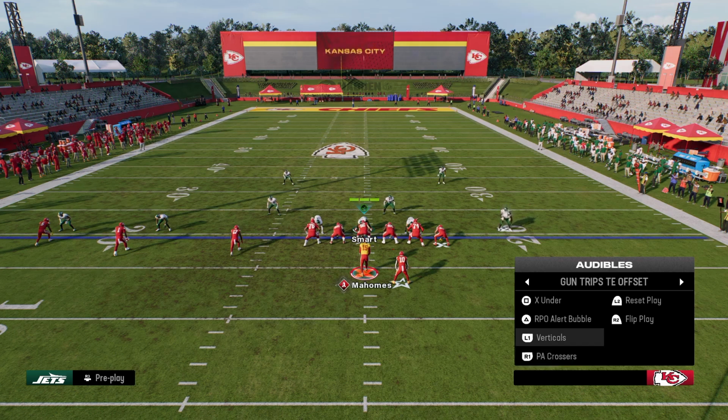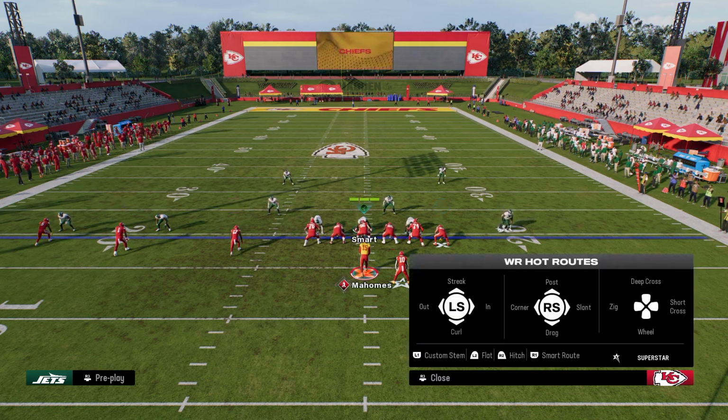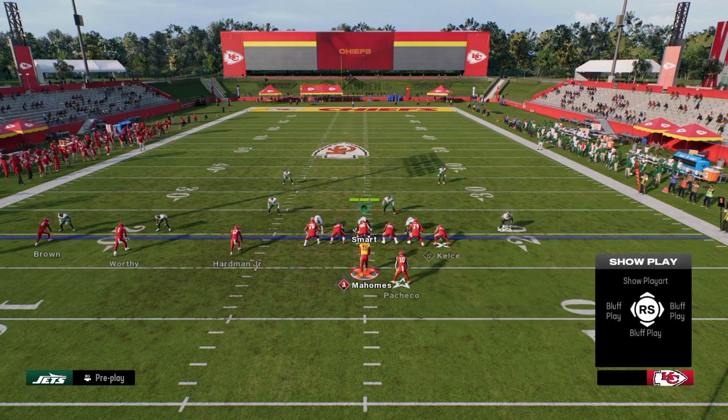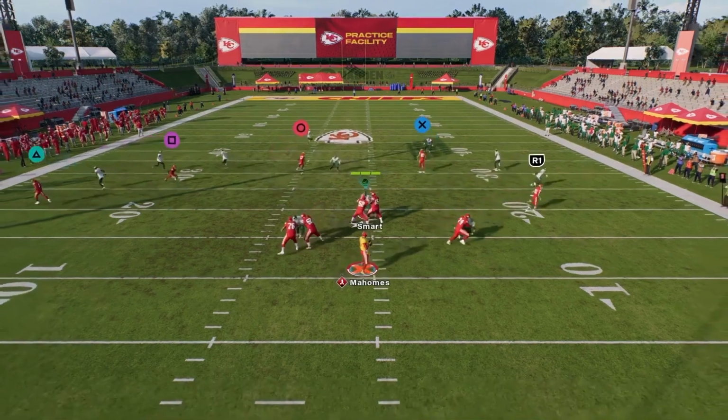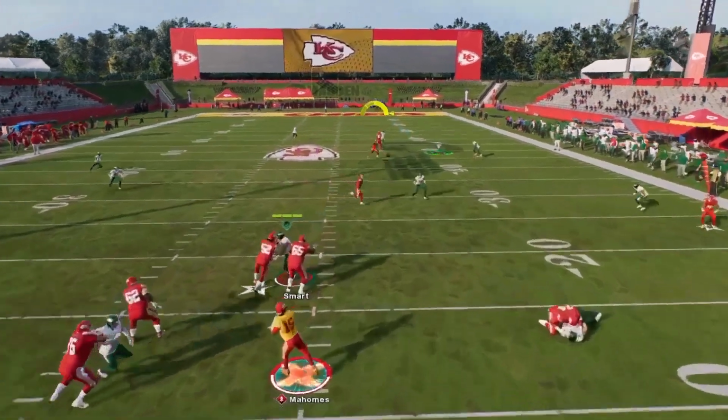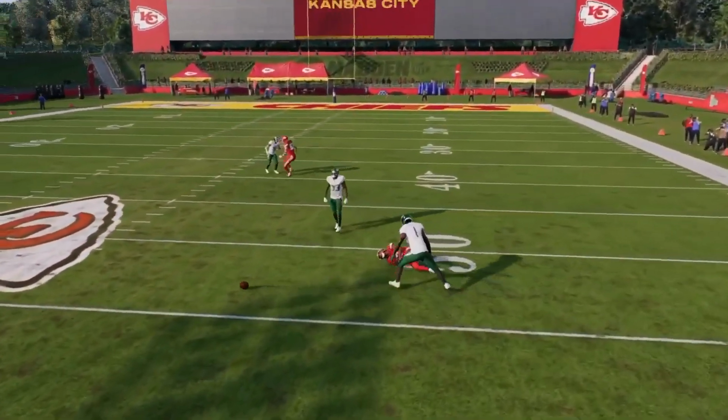One of the best things you can do this year in the play X under is you could also run it like this, where we just use that tight end streak. The reason we want to use that tight end streak is it's going to clear out these zones, and then this can kind of come underneath it.